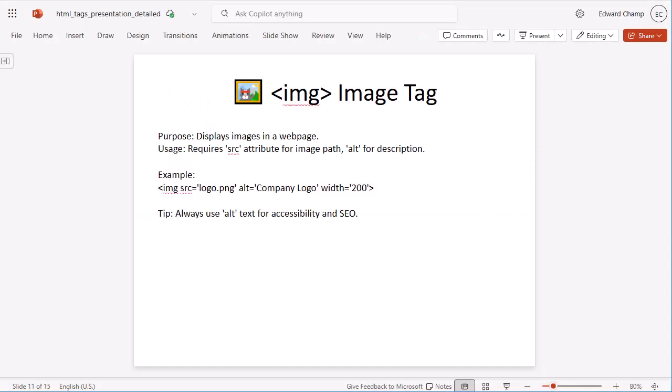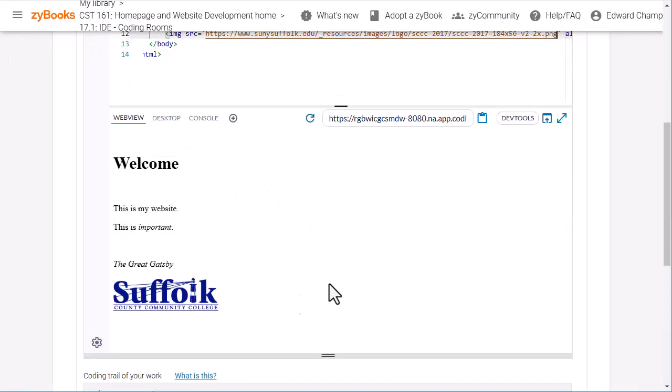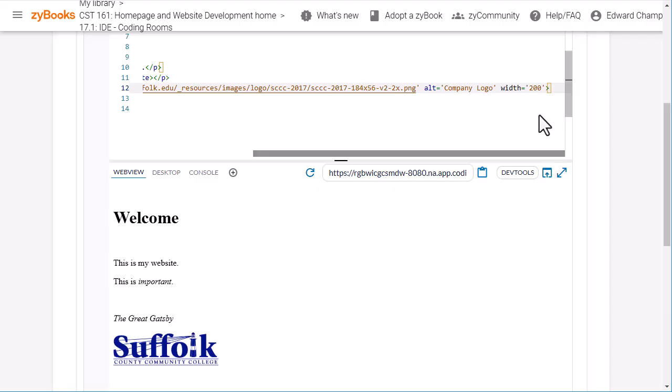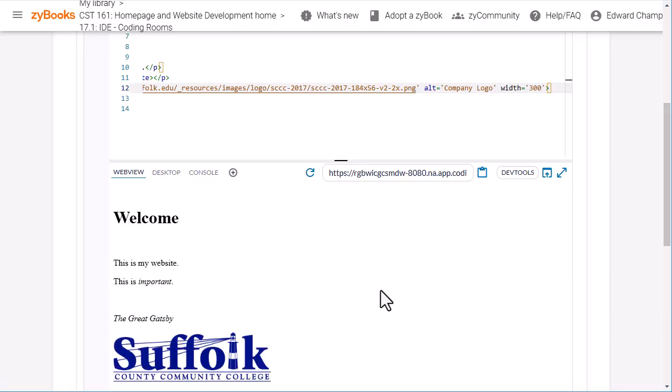Great. Going back, let's go back here for a second. I just wanted to point out that the image width we set was 200. So if we change that, let's say we make it 300, you see it scales and gets a little bit bigger. So we can adjust the image size as well.